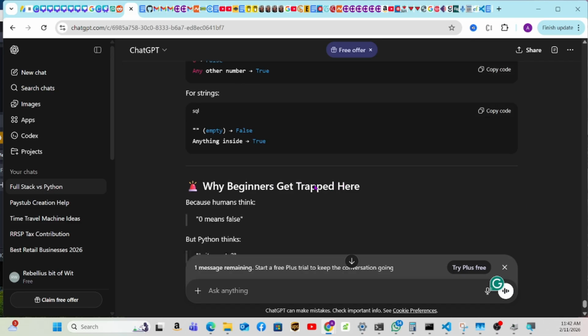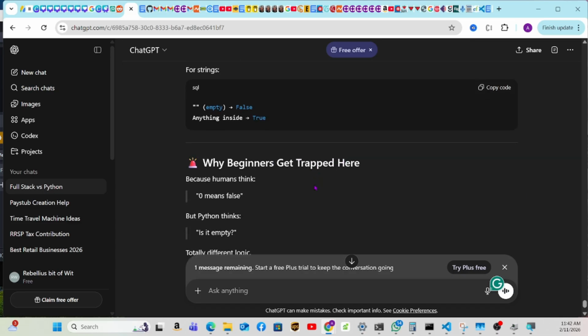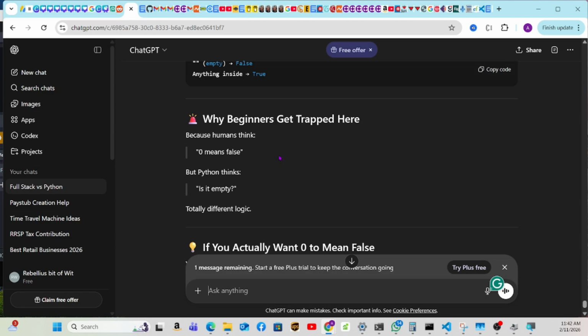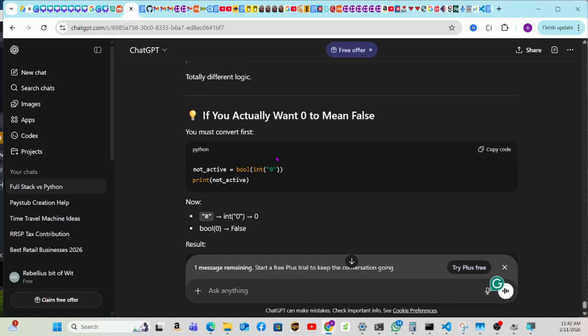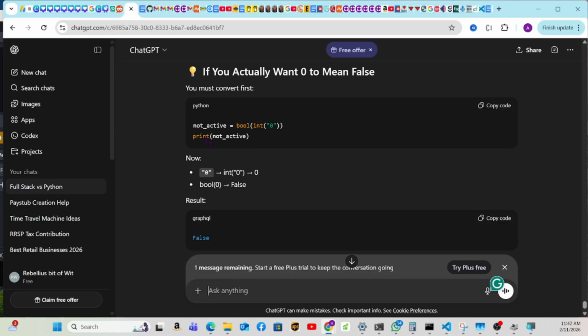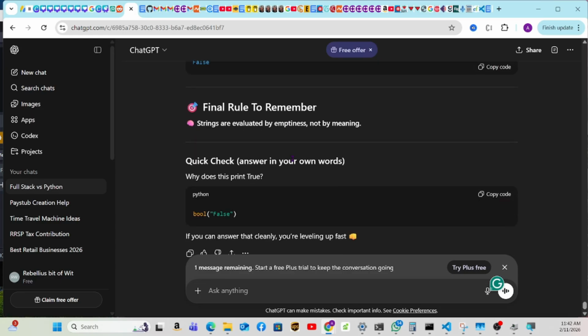Why do beginners get trapped here? Because humans think 0 means false, but Python thinks it is empty. Totally different logic. If you actually want 0 to mean false, you must convert this first. Not active bool in 0, print not active, and then that's gonna give you false. Final rule to remember, strings are evaluated by emptiness, not by meaning.